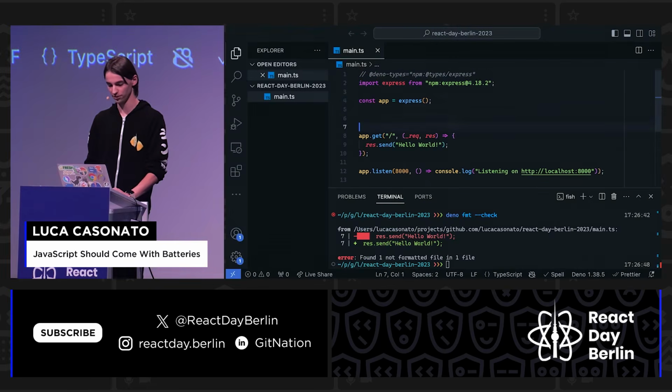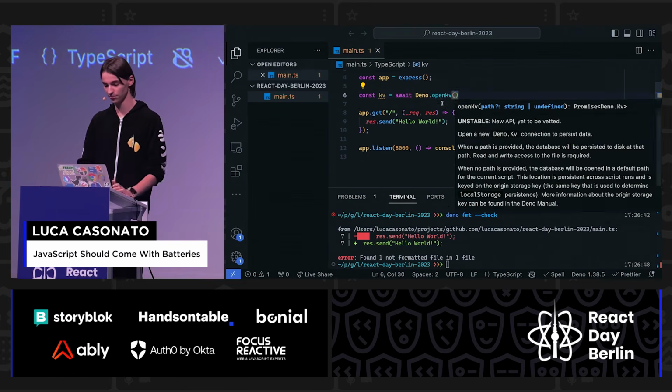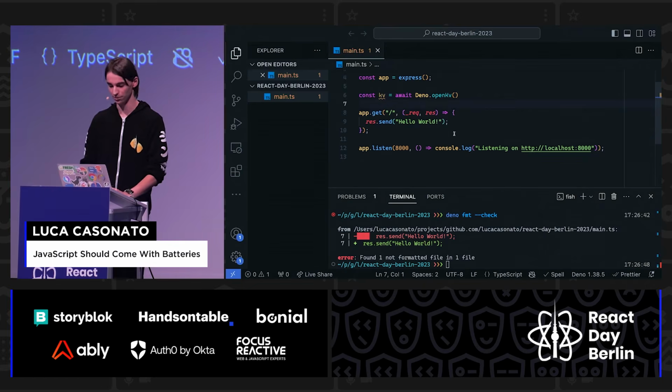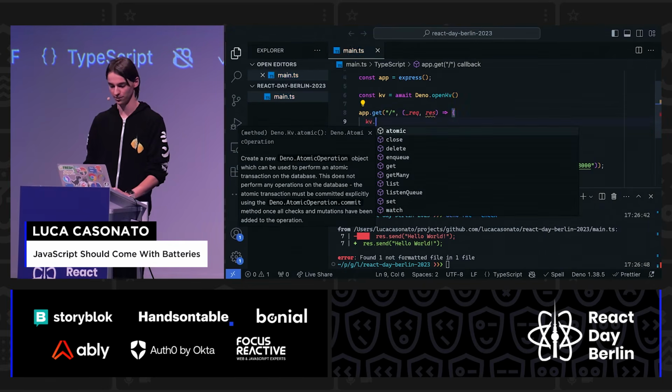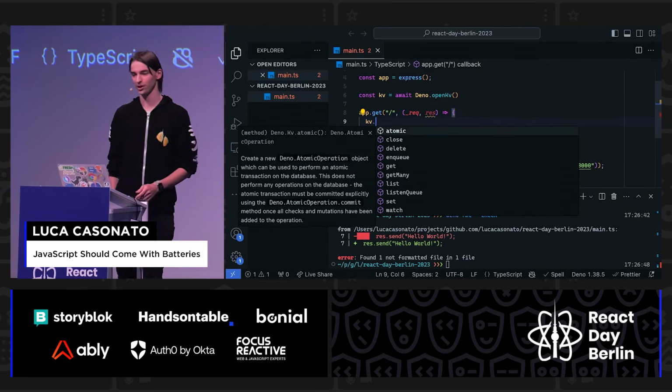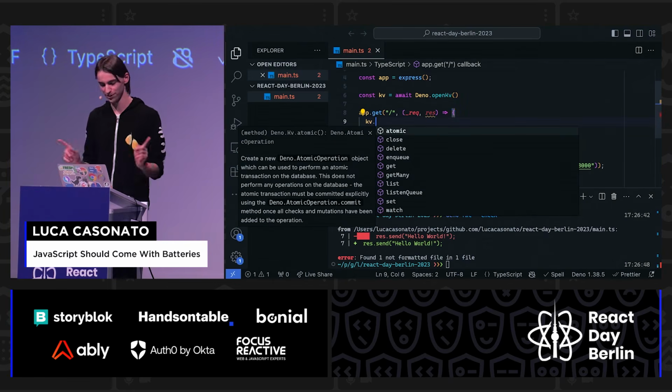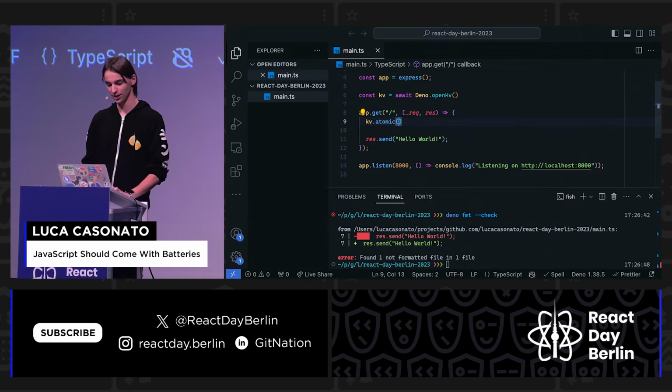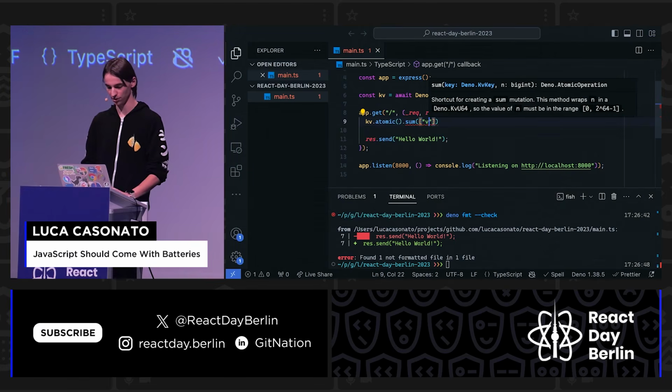So let's integrate a little KV database in here. I can Deno.openKv. This opens my database. This is all I have to do, right? I have a database now. And let's add a visitor counter. You know those sites from the early 2000s that had a little visitor counter at the bottom? I'm going to add one of those because I think they're cool. So let's have a key that we call visitors.